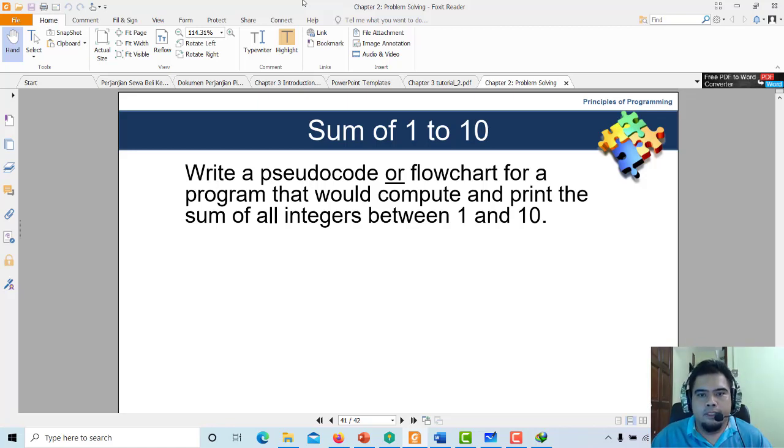In order to do this, again, if you understand the problem, we want to have some repetition control structure to increase the number from 1 to 10, and at the same time you must sum, you must total up all the integers.